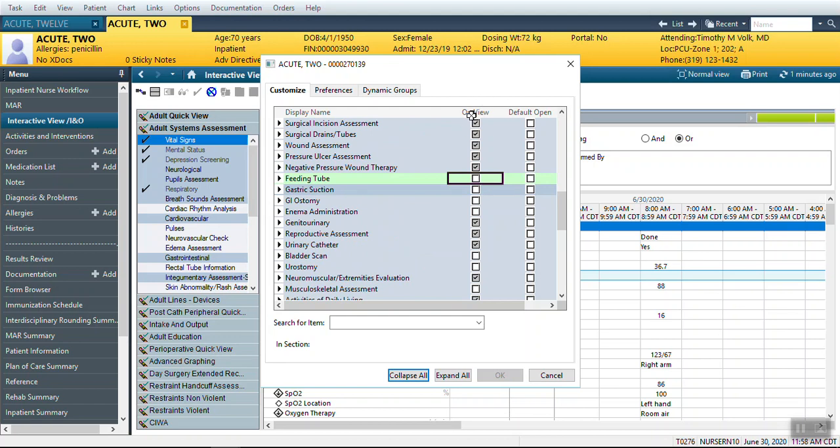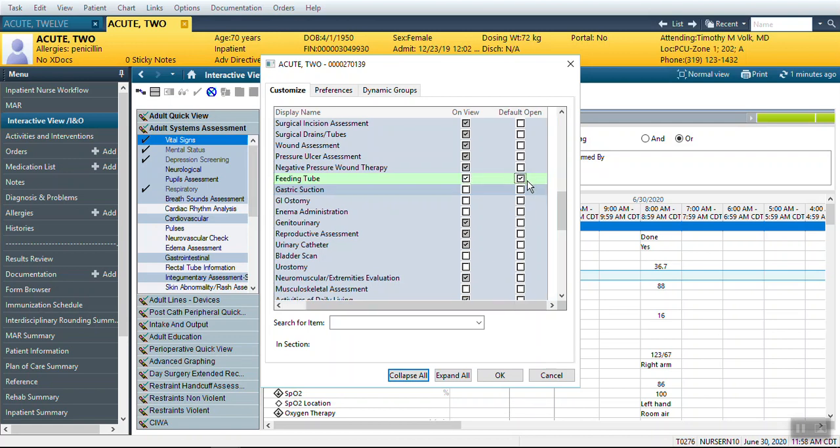The difference between the two columns: on view means I have to click it over in this navigator area, like I did with these other items, for it to show in my profile window. Default open means I can just check that, and it will be like my vital signs and my Henrik 2. It will already be there when I go in.